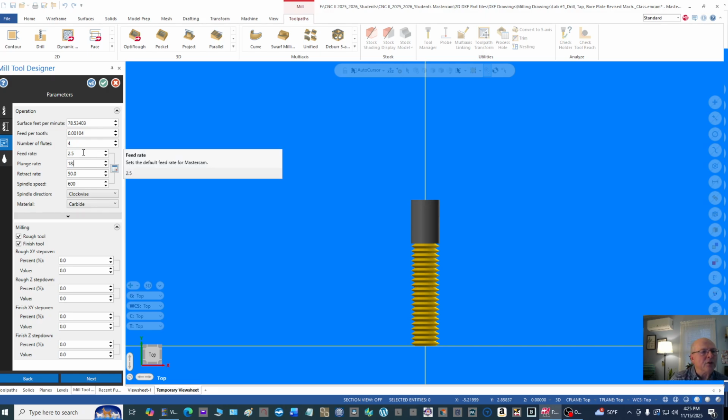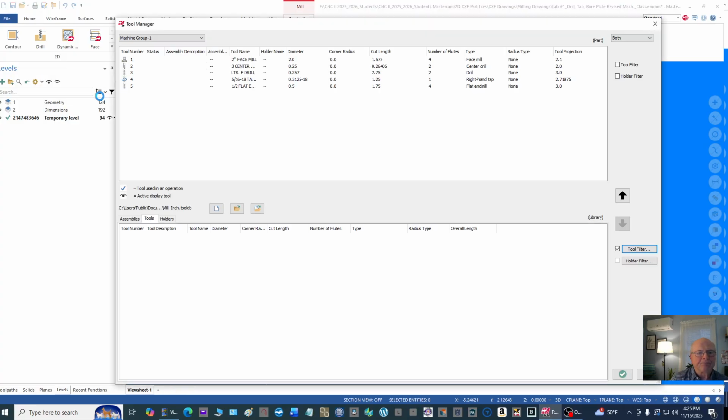And our feed rate, it doesn't matter what our feed rate is for this. We don't have to calculate, like I said. So you just put something that makes sense. So I'm going to put 10 inches a minute for that. And it's going to be 4 flute. And I can click up here and make sure that that is changed. And I'm going to say OK.